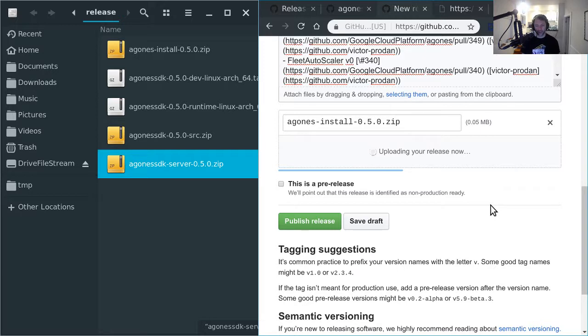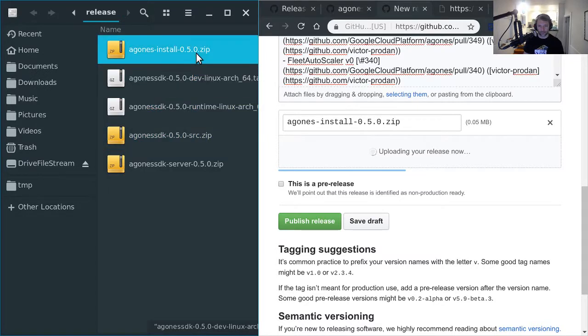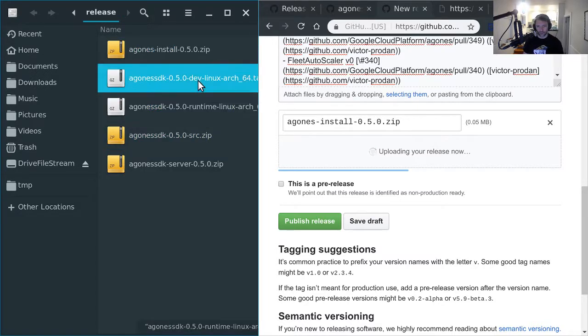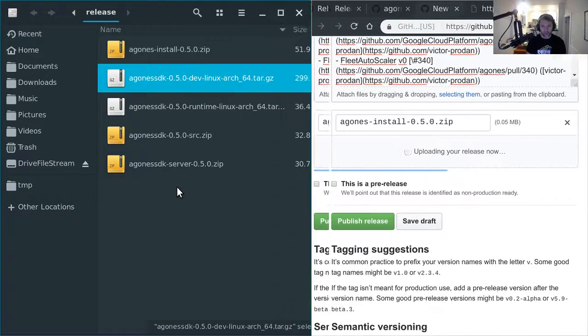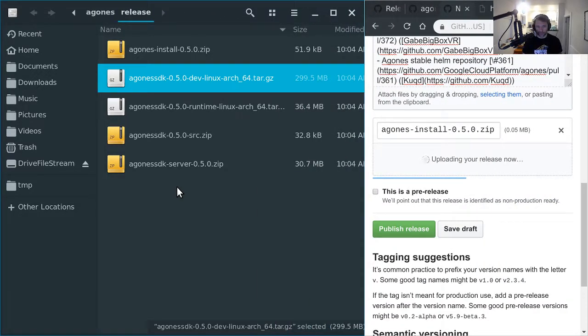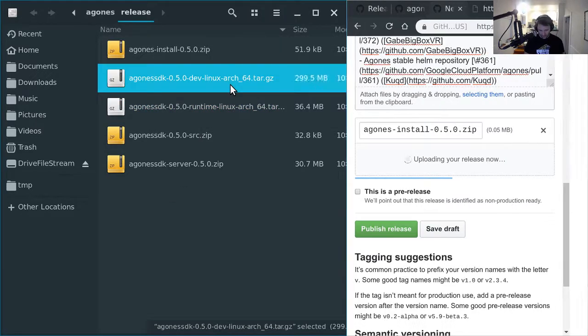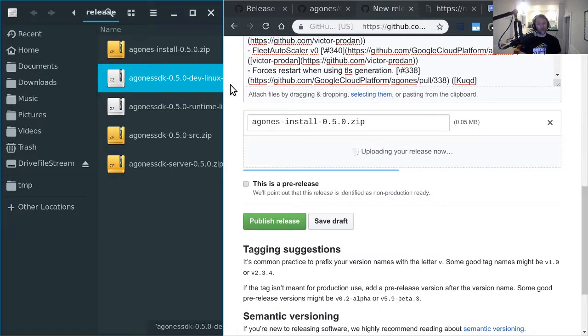Come on, upload. I wish it gave you like a progress bar. How long is this going to take? The rest of them aren't very large. Okay, it's these two. Yeah, I think I need to rethink how we bundle up the SDKs. I'm starting to think we just bundle the SDK folder.